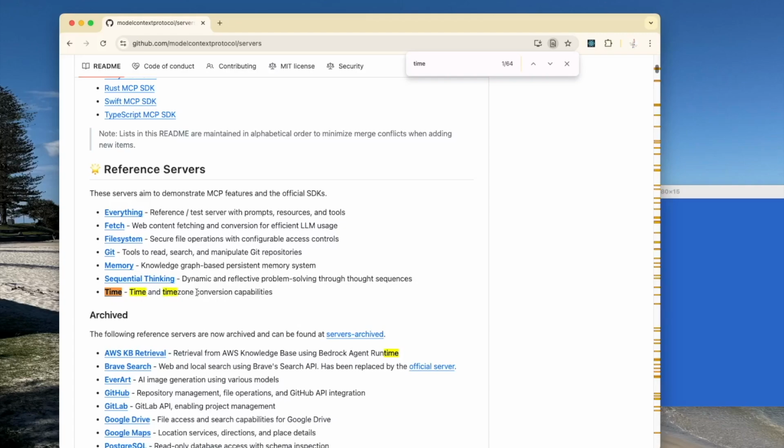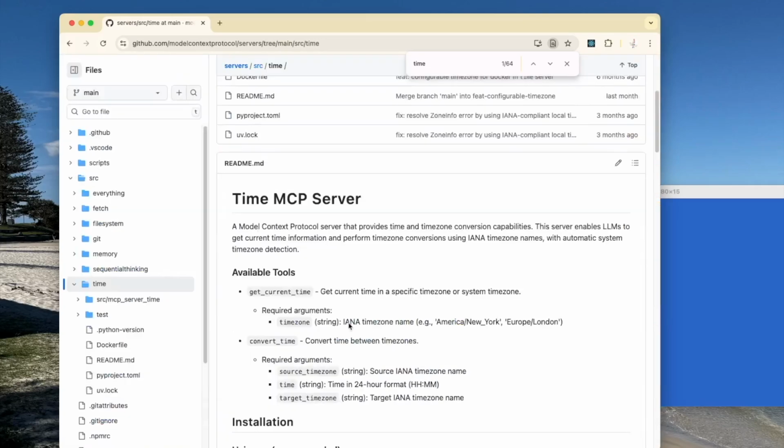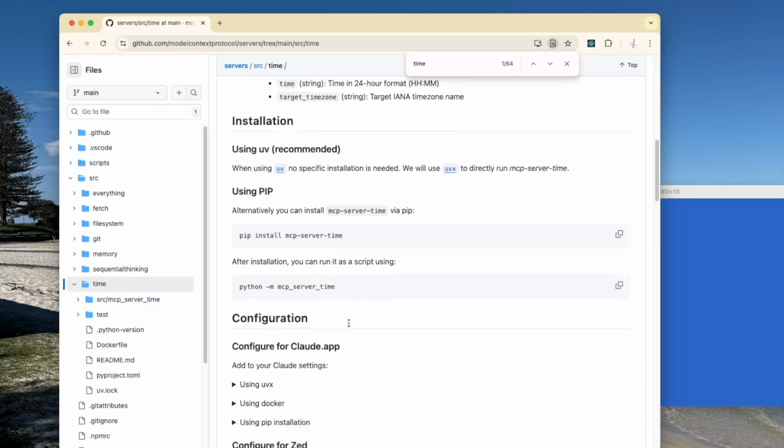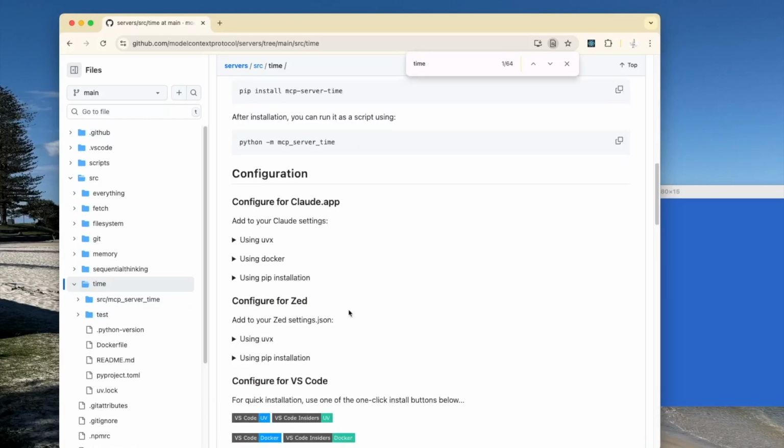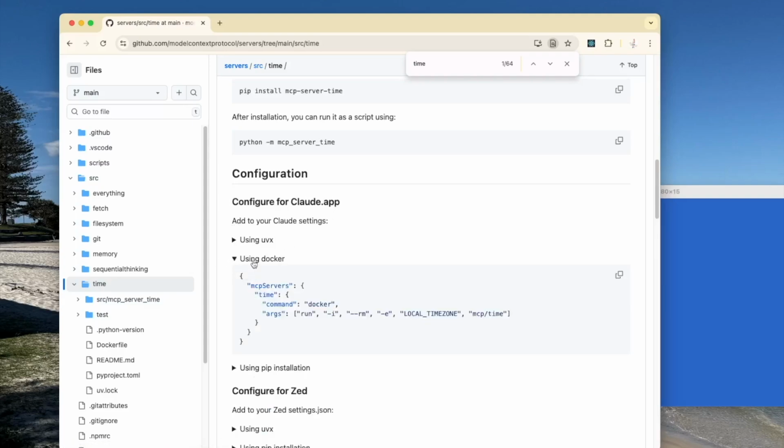Basically, we're going to use this MCP server to detect the current time because AI models like GPT-4, GPT 4.1, and so on, they cannot tell you the current time because their knowledge was frozen sometime in the past. So let's click on time here. Next, let's search for an easy way to use it. And an easy way to use it is under configure for Claude app, we can use the Docker MCP server.